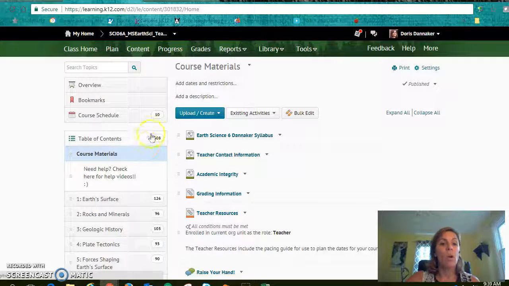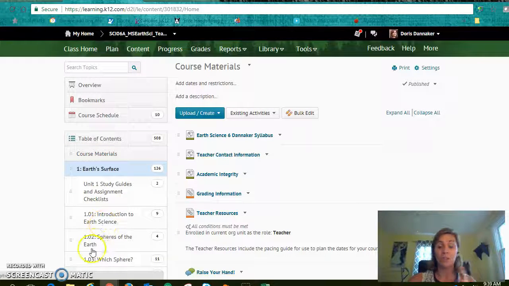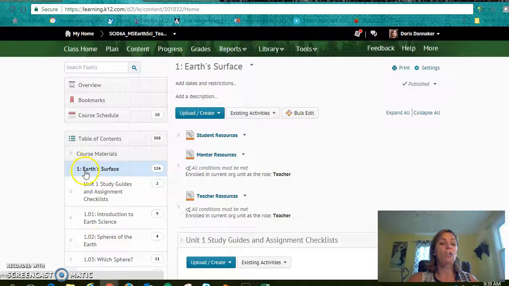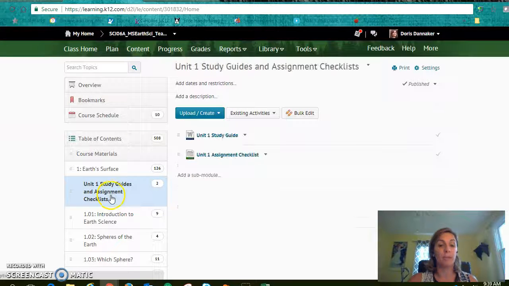So, all right, let's start with the 5 places where you can find your science homework. Number 1, and I've told you guys this in class, I've shown a few people, under each unit, you will find a tab that says Unit 1 Study Guides and Assignment Checklists. I have put an assignment checklist. Every unit I will put an assignment checklist, and let me show you what that checklist looks like.